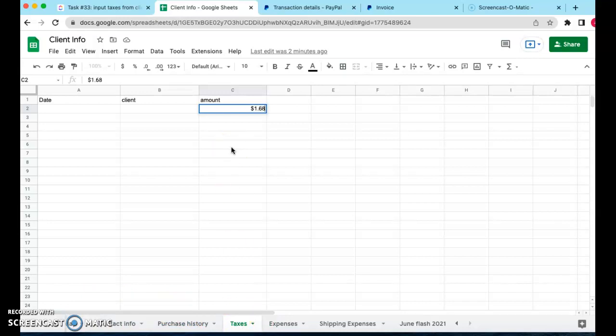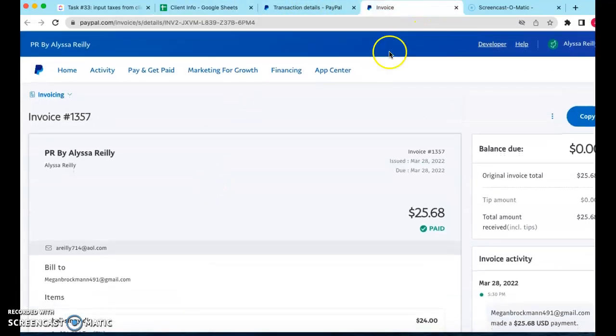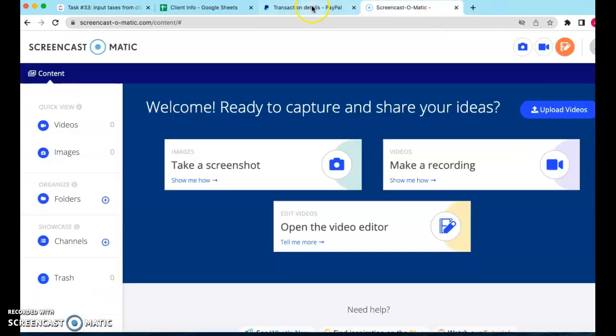So 168, client name, Megan Brockman, and then the date, which was 3/28/22. And then you'll go back to PayPal. We finished with Megan's invoice, so we can close it.